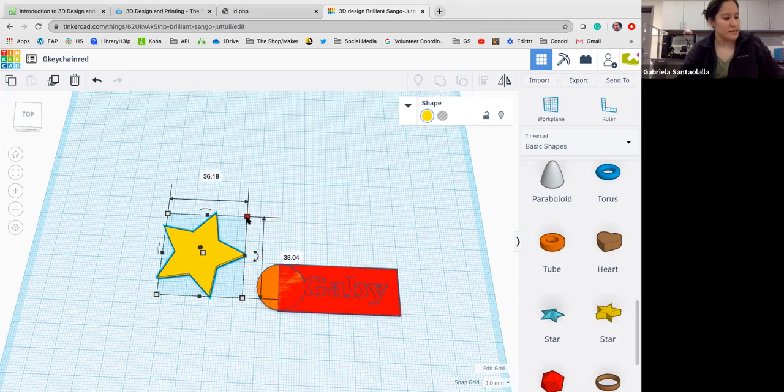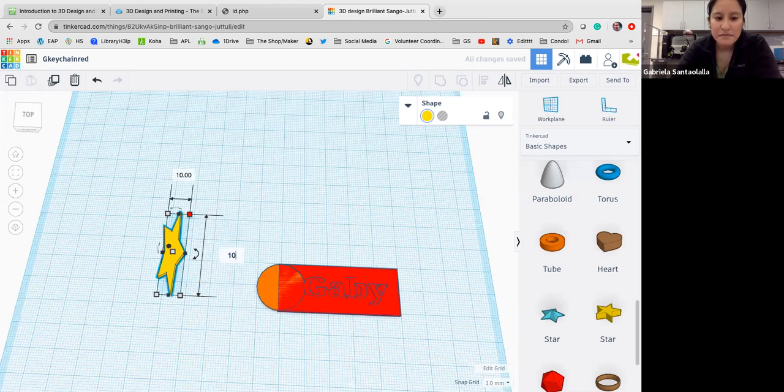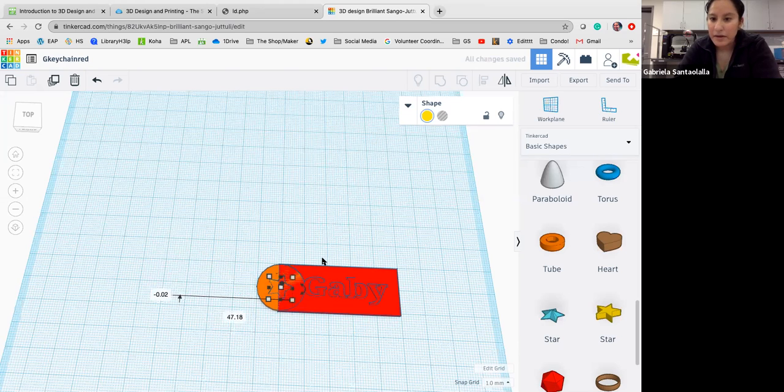I forgot the measurements. It was 10, I'm sorry. Yeah. And put that right in the center there.